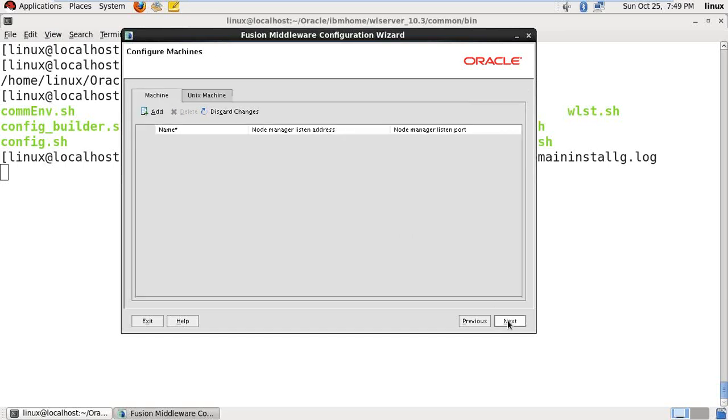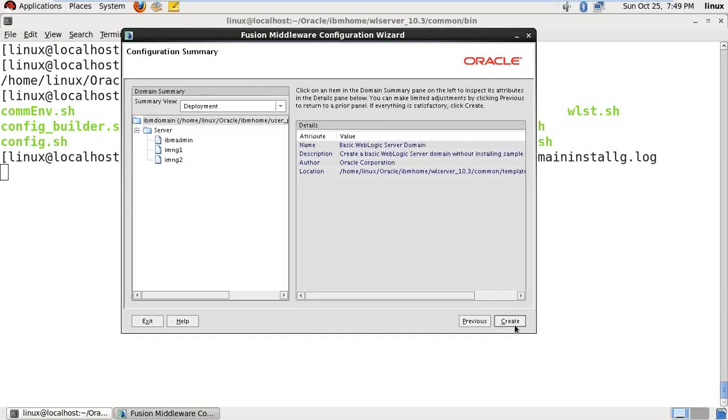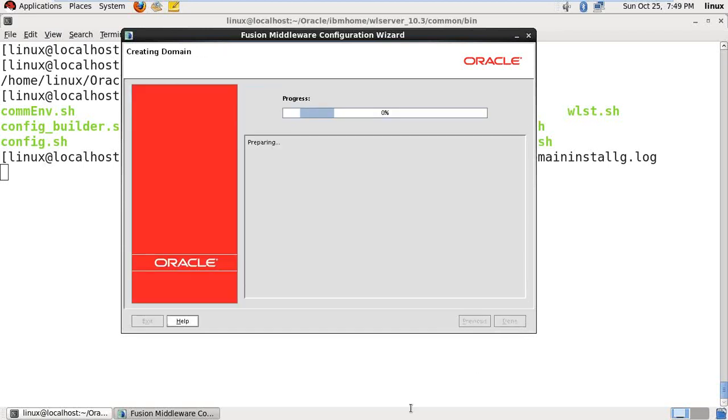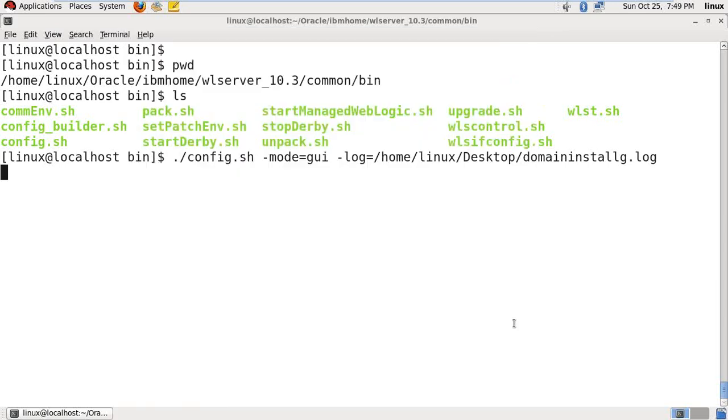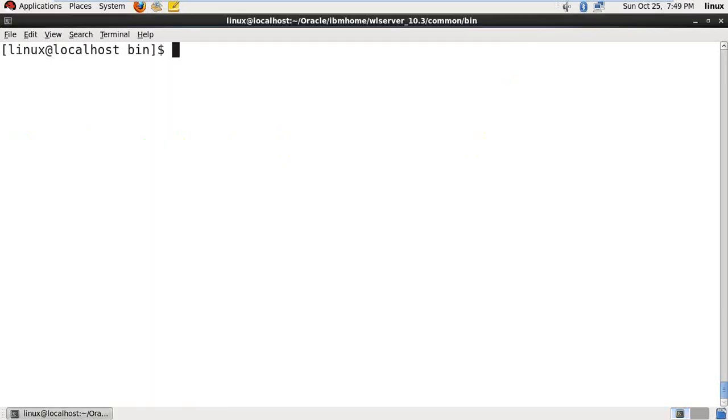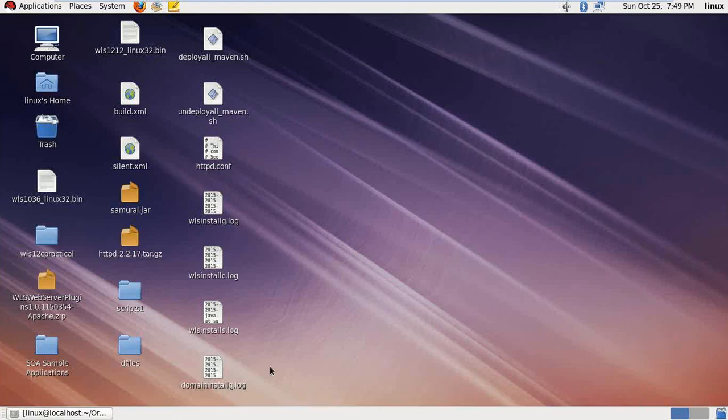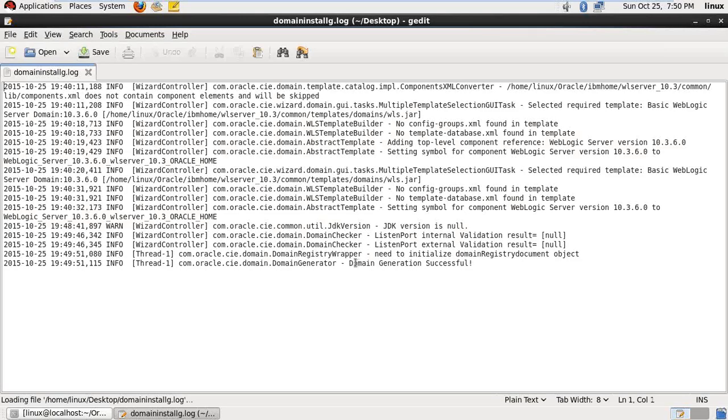You can configure the cluster later. Click on next. Click on next. Review the configuration summary and click on the create button. The domain is created completely, click on the done button. This is the first method, and we can verify that the domain creation was successful.